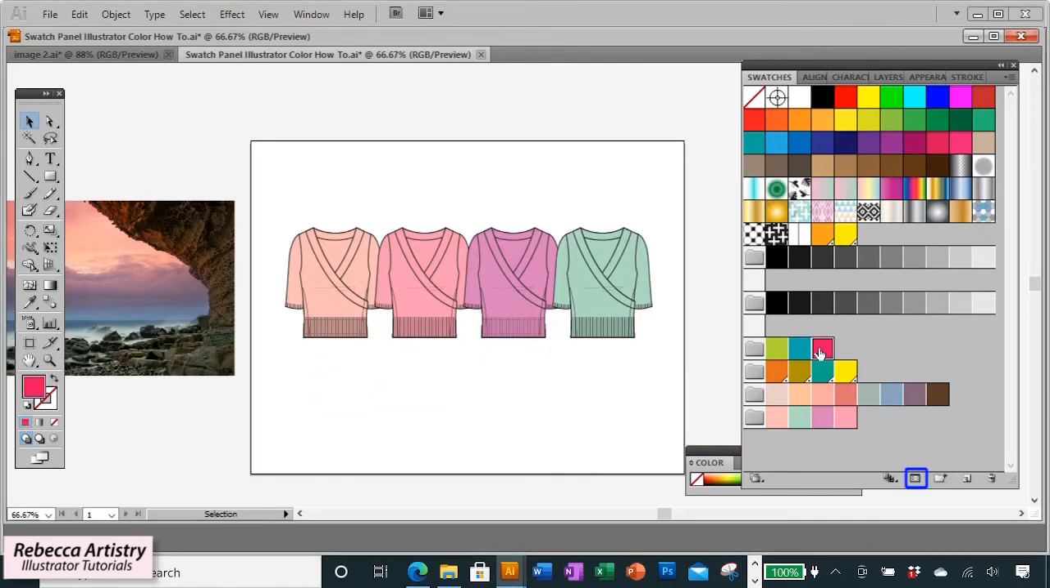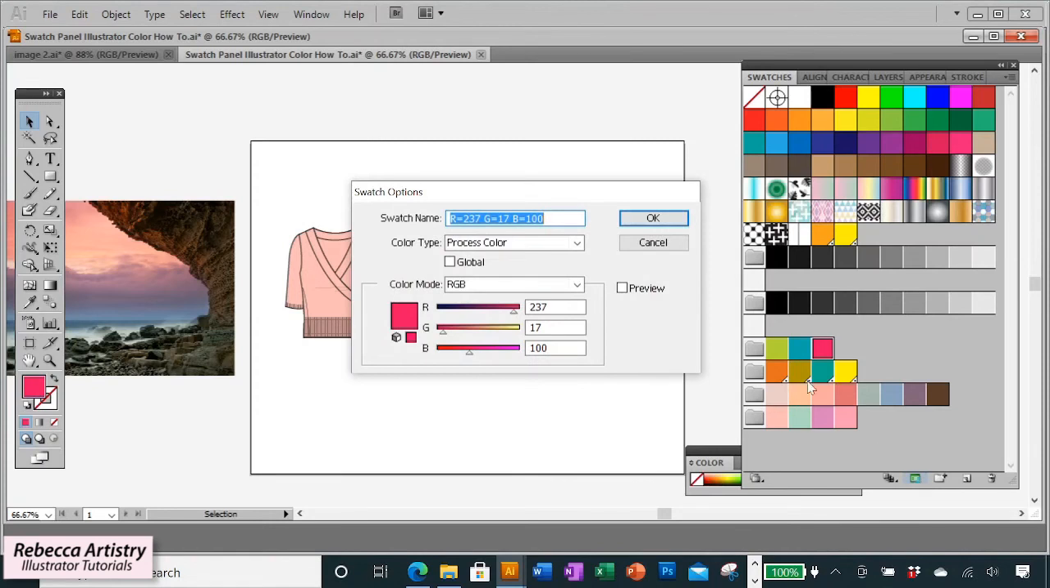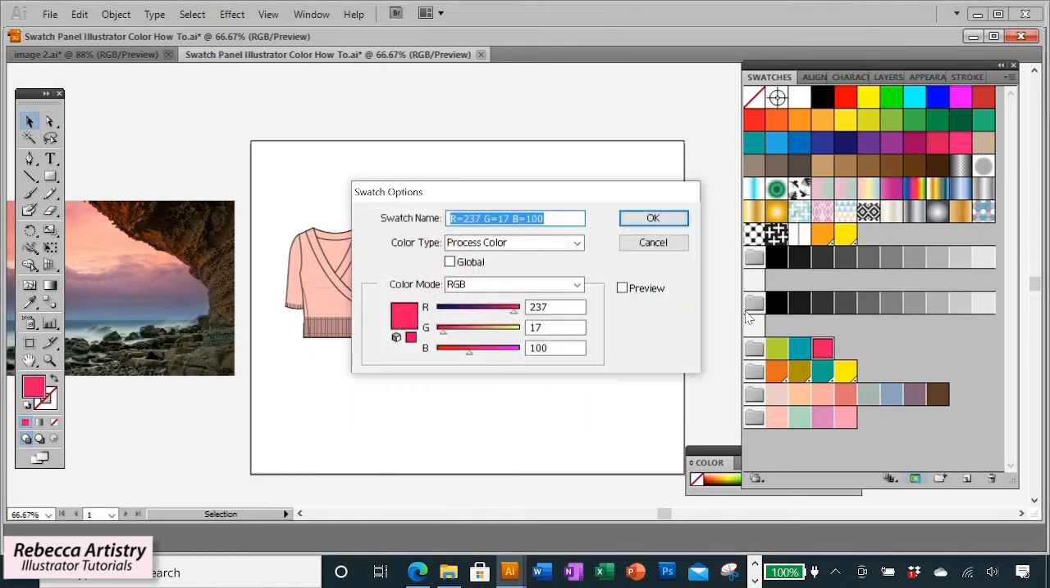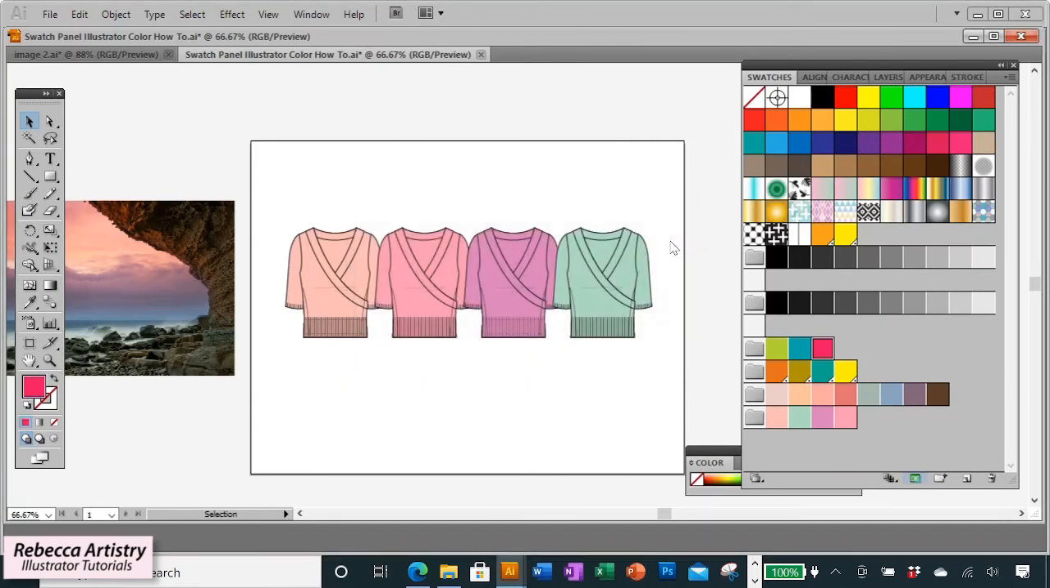And then another option that we have is swatch options down here. And if you click on this, this is exactly the same as the swatch options that I showed you in part 1. Basically the same as if we double click on the swatch, and also we have swatch options here. So there's about 3 different ways to pull up your swatch options. And that's something that you'll find a lot when you're using Illustrator and Photoshop. There's often multiple ways to do the same thing.